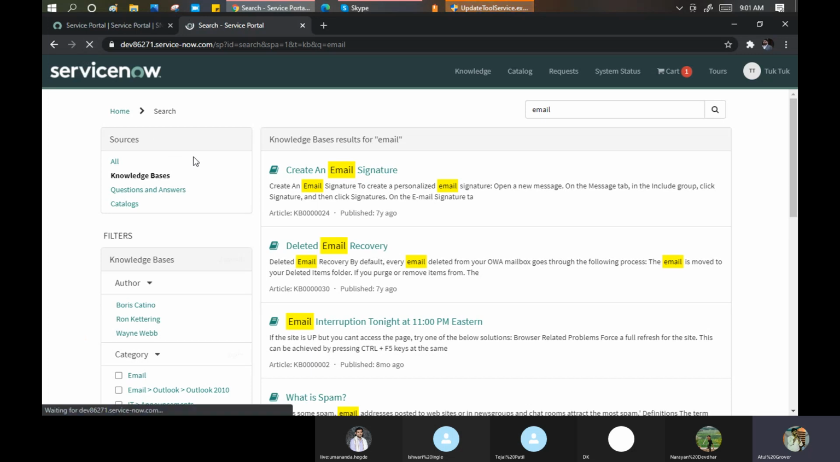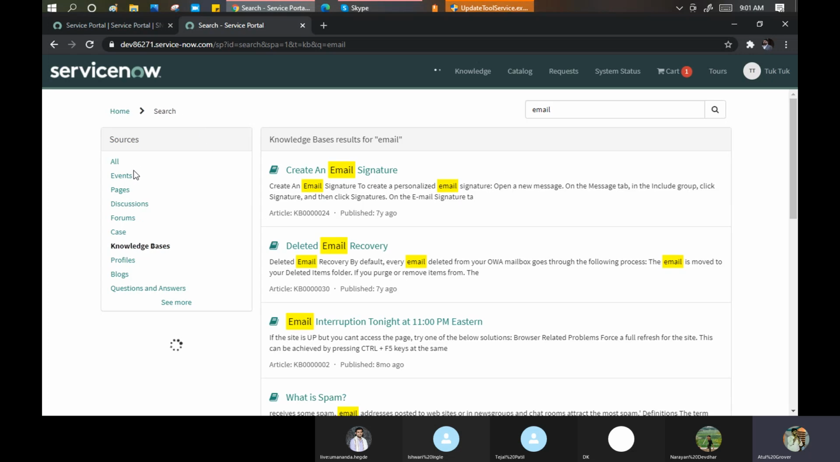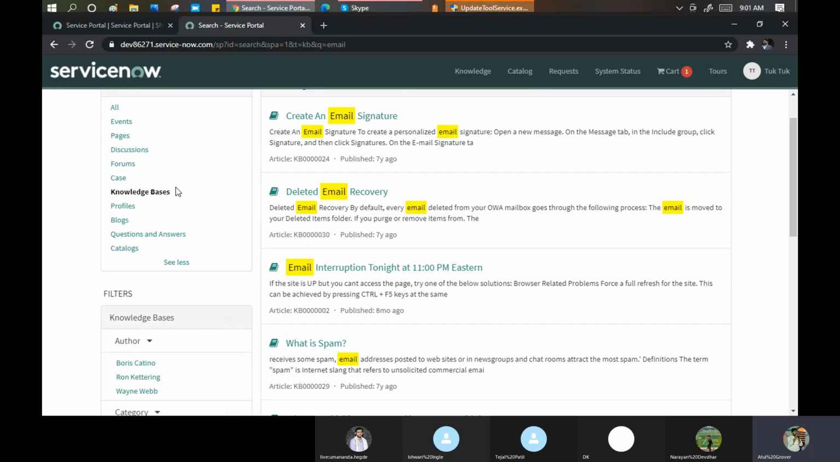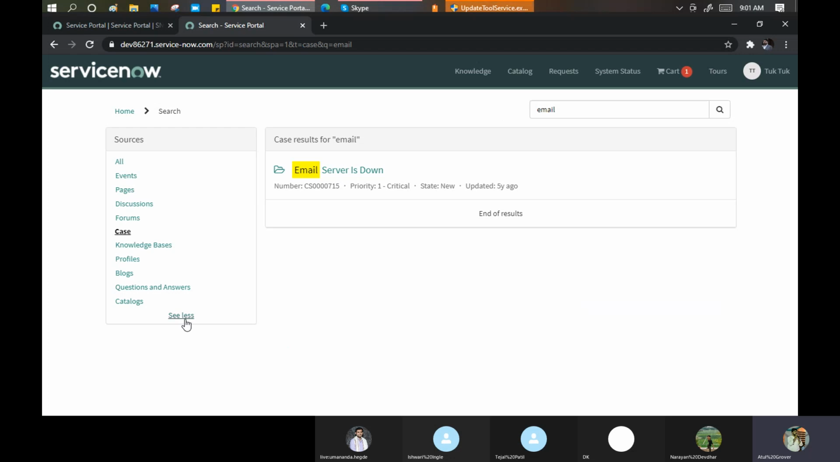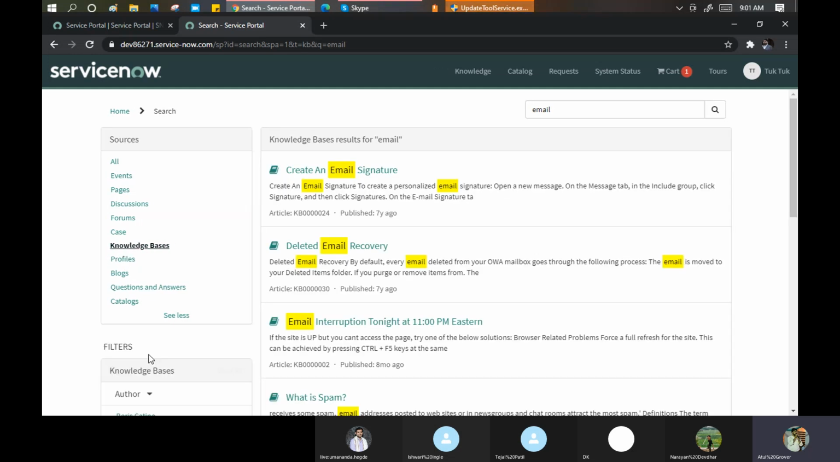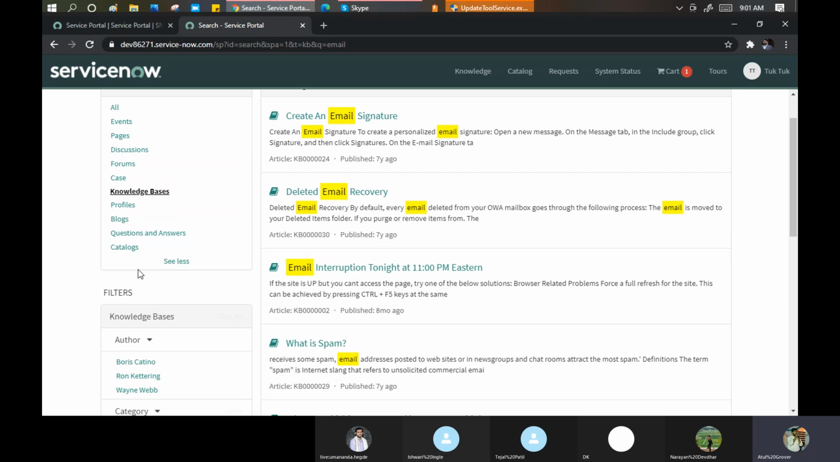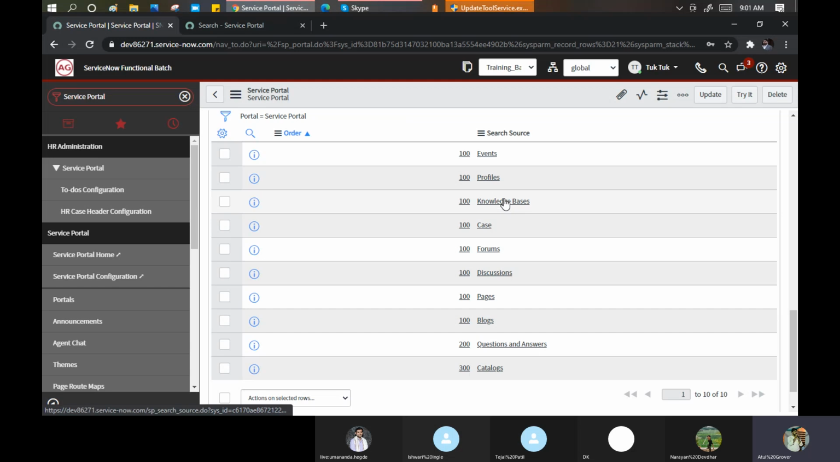Let's reload this. See, and if you see, surprisingly, if I click on the case, see, the drop down means the next option. If I go to the question answer, or if I go to the knowledge base, see, this filter is coming automatically. It means somewhere in ServiceNow this has been defined as well, that it should contain this filter. Let's find that out. Go here, search all the knowledge bases.